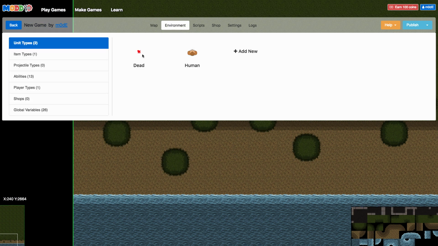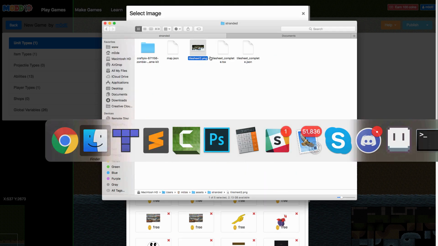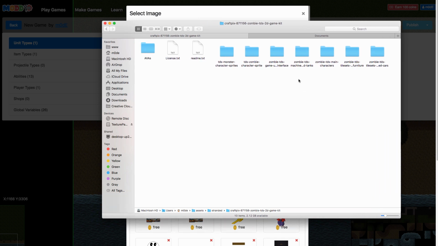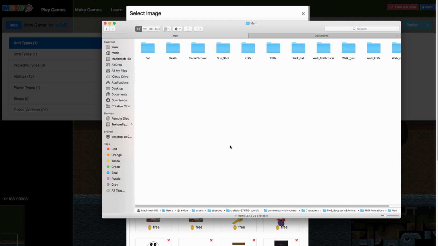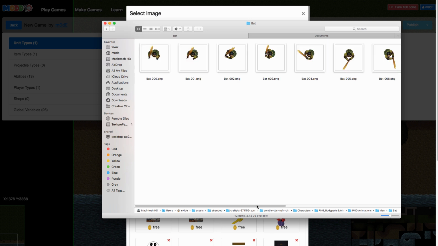So if I go to environment, now I want to change these unit sprites because I think this asset that I downloaded has a lot of awesome images that I could use. I think I'm looking at the monster, okay, zombie main characters. Characters, body parts, man, man body parts. And they look something like this. Let me zoom this in for you. Okay, so these are pretty cool.